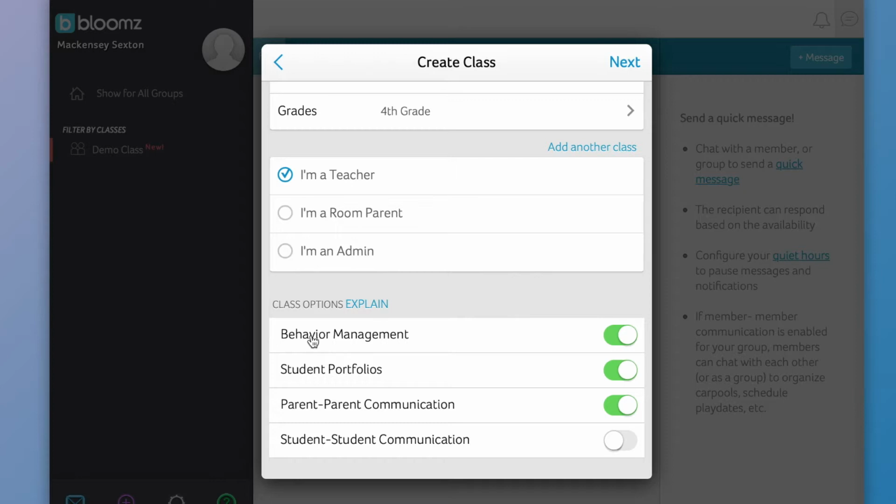So I would suggest leaving the behavior management. It's a great system, so I'm going to leave that checked. You can have student portfolios. Have that checked. Parent to parent communication. And then student to student communication is unchecked. I'm going to go ahead and check that right now. That's up to you. It just depends on how much you want your students to be able to communicate with each other through this app.